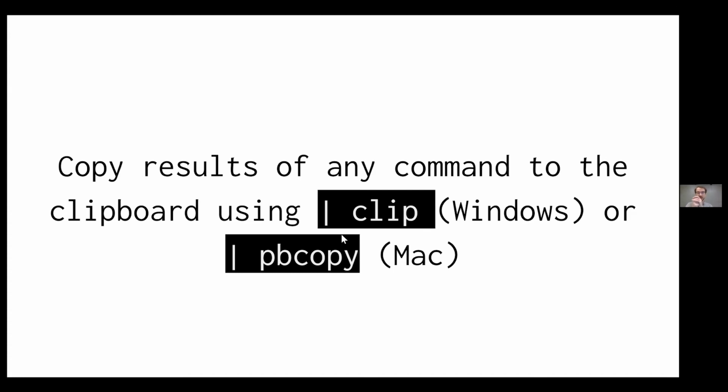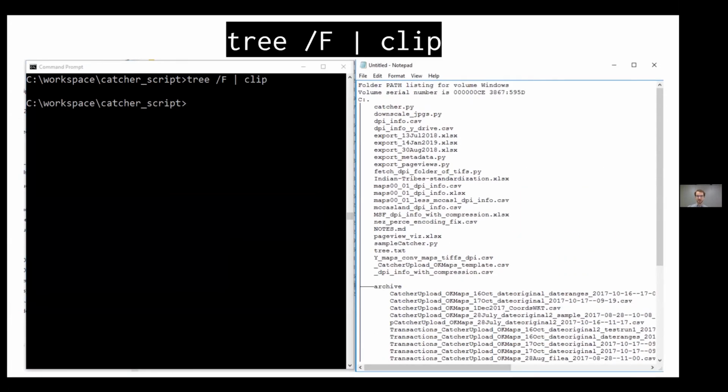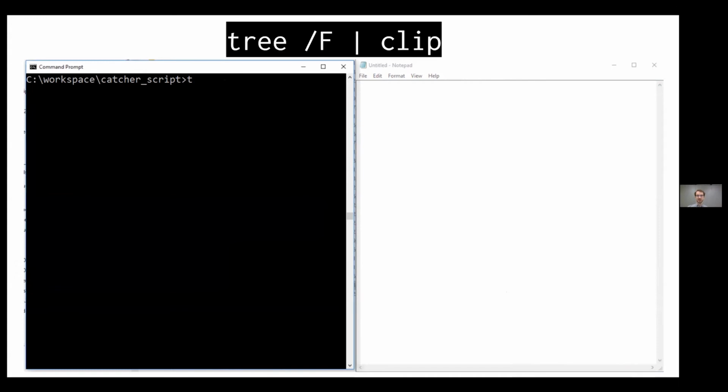And so if you take pipe and then clip, which is the clipboard, it will take the results of whatever command you entered and directly put them onto your clipboard so you can paste them. And you can do the same thing on a Mac using pbcopy. So just as an example, I put tree /F pipe clip. It looks like it did nothing, but then I go to Notepad, paste it in there, and there you can see there's my nice little layout.